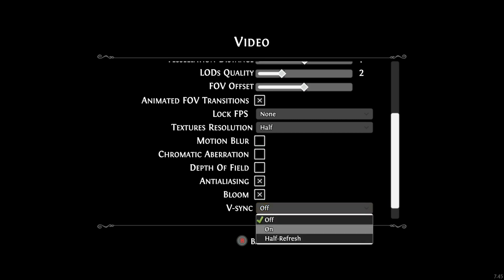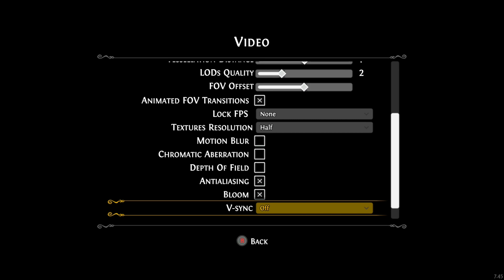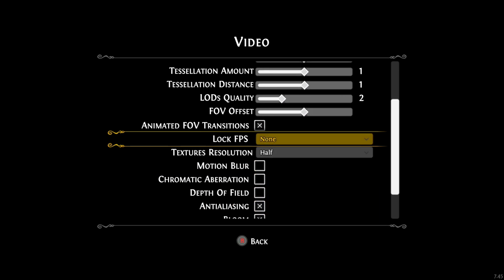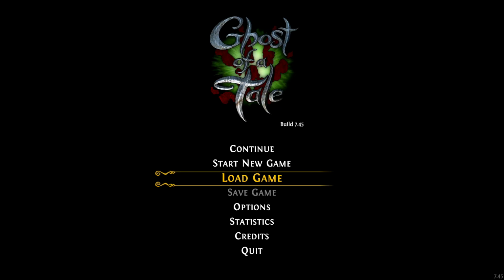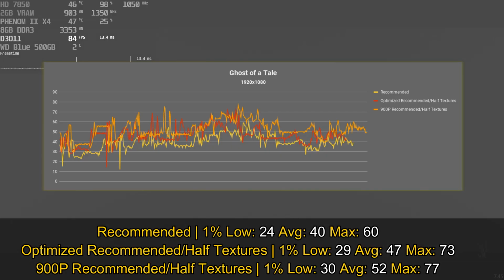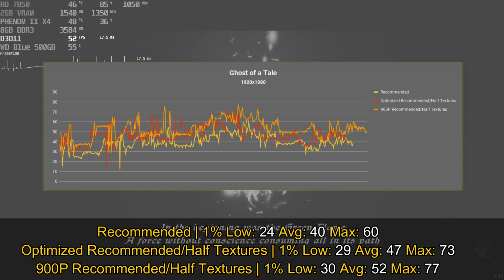Usually for most games this barely impacts the performance, but for some reason in this game each option consumes 1 or 2 frames, so I've decided to go without motion blur, without depth of field, and without chromatic aberration. Anyway, this is the result for multiple settings. The recommended preset brings the textures on normal, and brings all that kind of stuff enabled. So I got an average of 40 and a 1% low of 24.